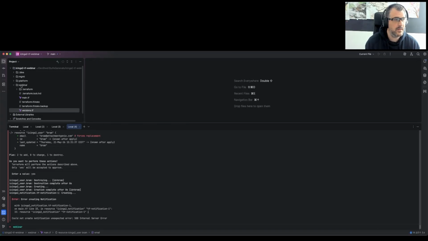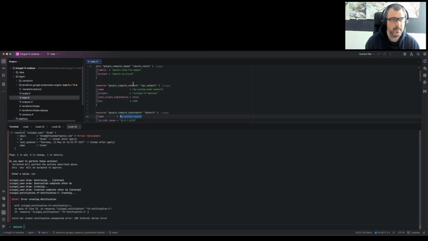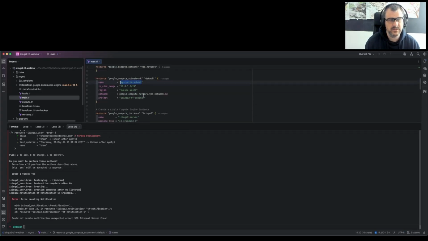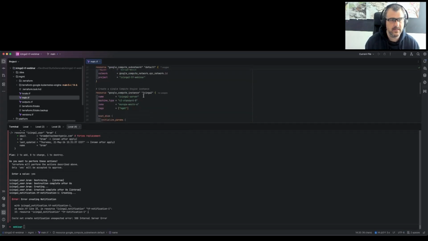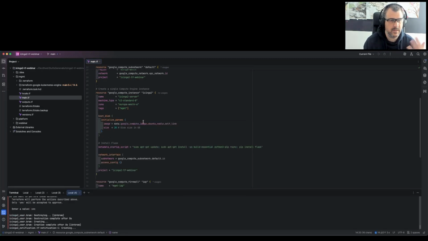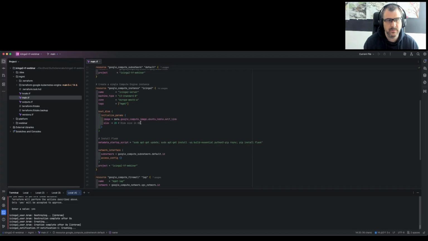In this case, what I've done is I have created a network and a subnetwork in Google, in GCP. I've added an Icinga server there, and given it some details, right? It's going to be Ubuntu.